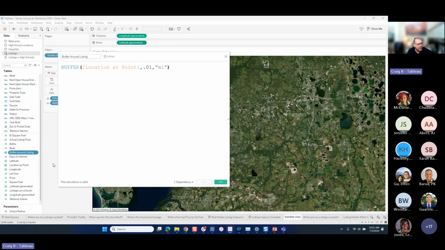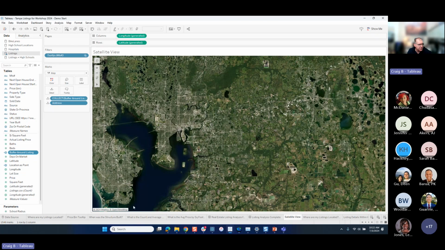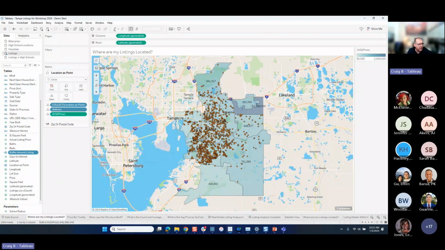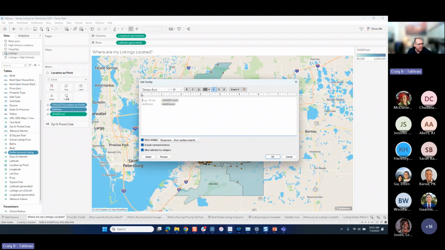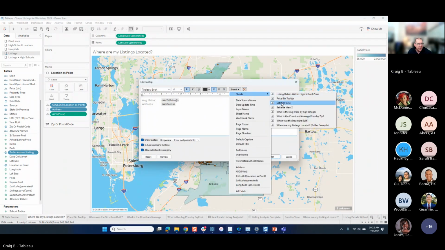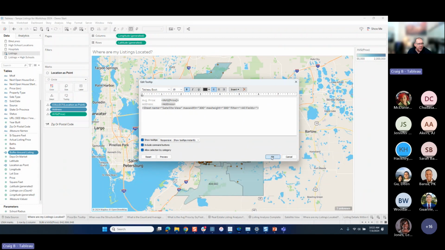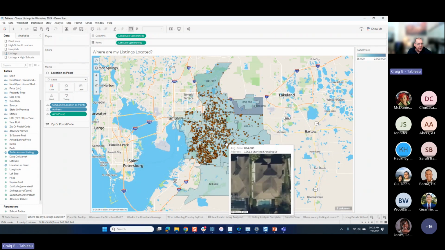All this is saying is around a point for 0.01 of a mile, that is going to be my buffer. And wherever it limits the buffer, so if I wanted to limit down and filter down to an individual listing, I will get a satellite view of that point at 0.01 of a mile. Now, just like I showed you before in my map, I'm going to go to the tooltip and add in that satellite view, and watch what will happen when I hover over a point.